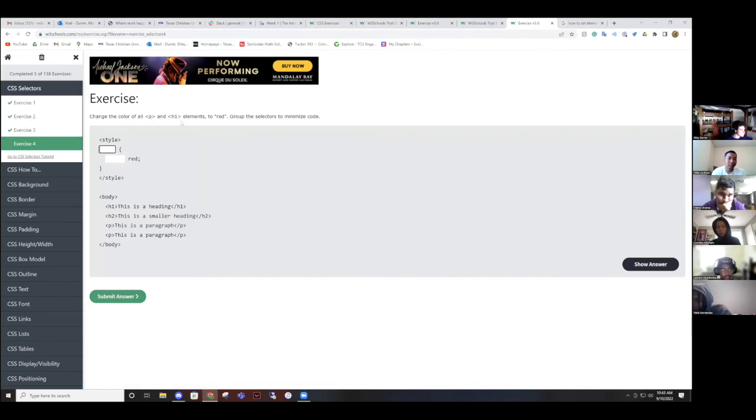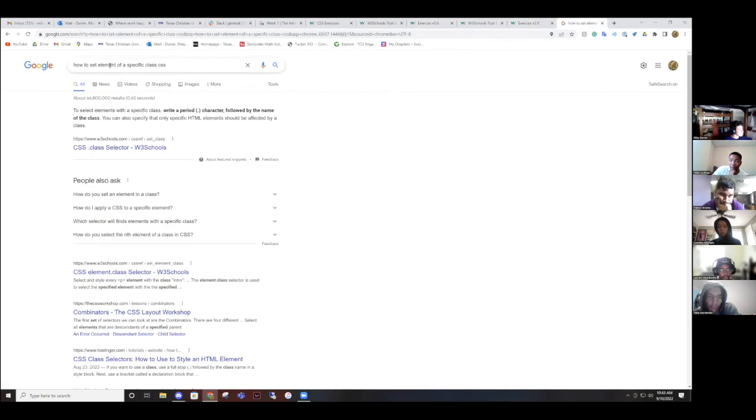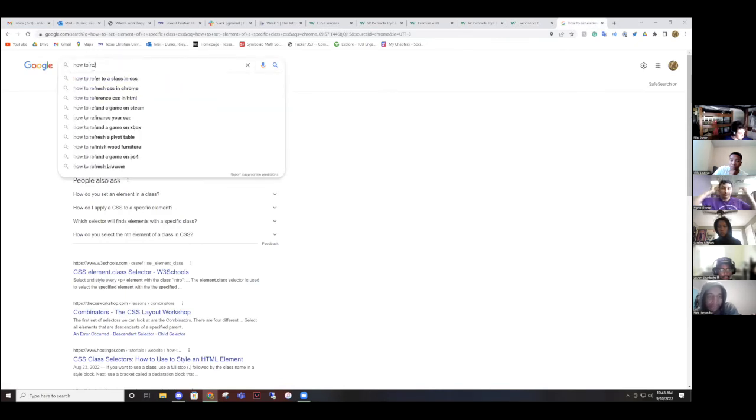The p tag and h1 tag elements to red, group the selectors. So they want you to reference both of these HTML element types using a single selector. So this one is something we haven't gone through before, but again, that is an opportunity for us to learn how to do something, right? So you can just Google again how to reference different HTML element types with one CSS selector.